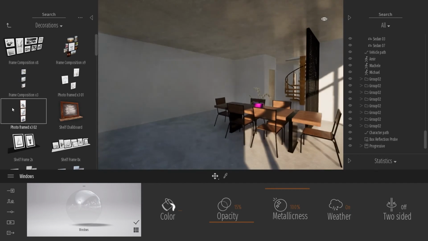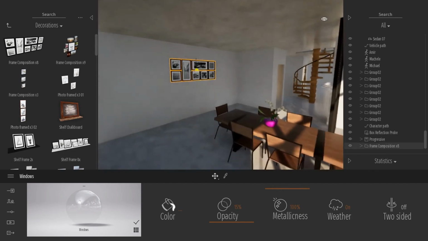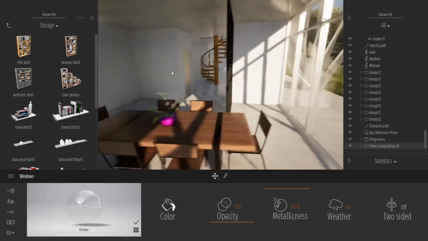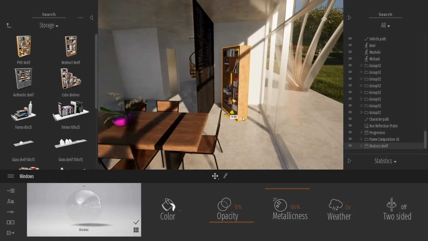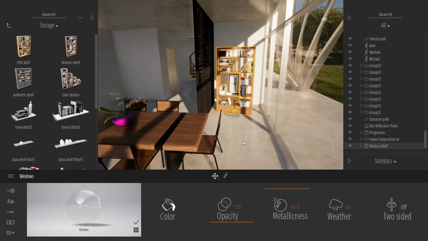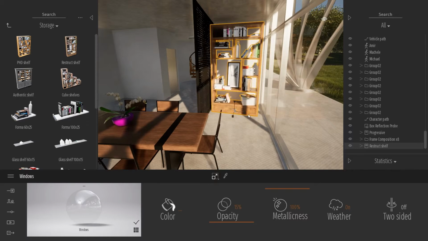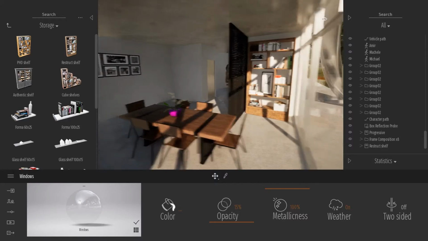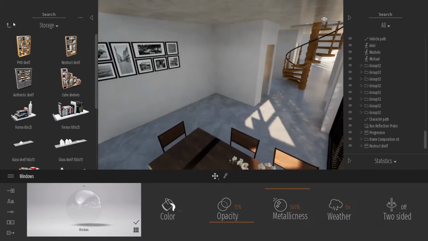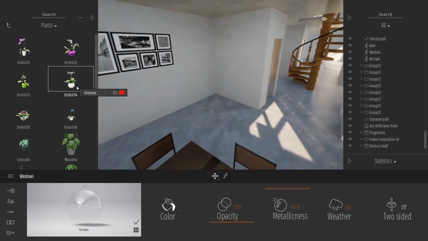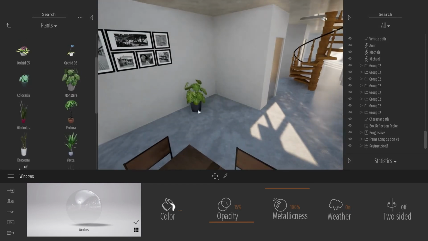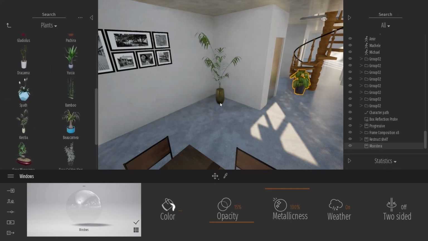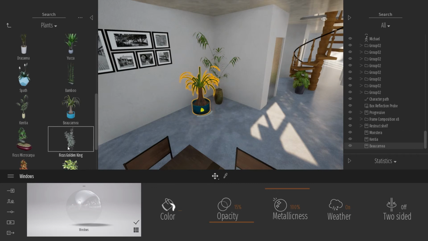In the decoration, we can have some framing on the wall over here. Let's add, for example, a shelf on this side over here. Here I can switch to the scale tool if I want my shelf, for example, to fit my wall, to be a bit bigger. Let's add some plants on the corner over here. So we are just adding, maybe not this one. This one is a bit too small. Like this one, maybe this one.